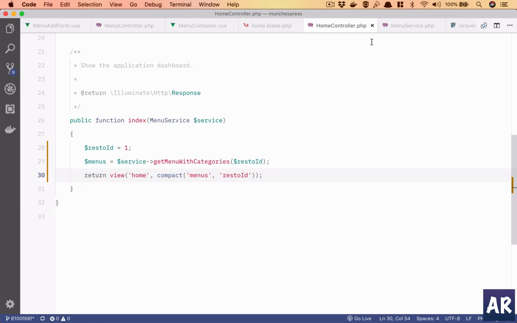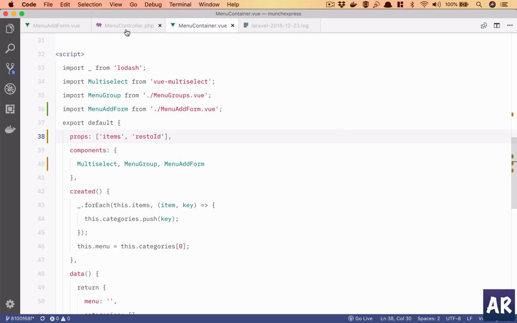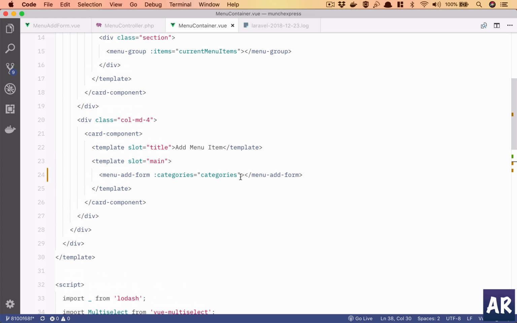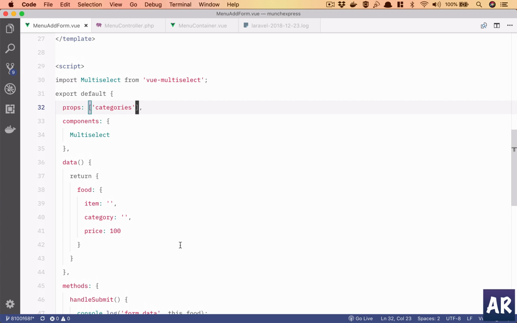Now I need to send that to the form. So home controller is done, menu service is done, blade file is done. Now let's come over here. Menu container has restaurant ID. So again, you can see because this is HTML, my convention is now this dash ID, and inside my add form, when I'm saying these are the props, I'll have restaurant ID.